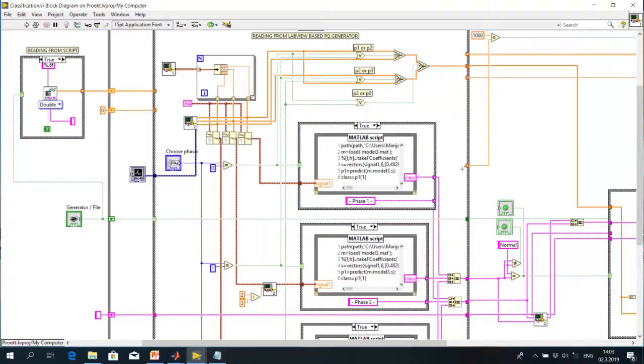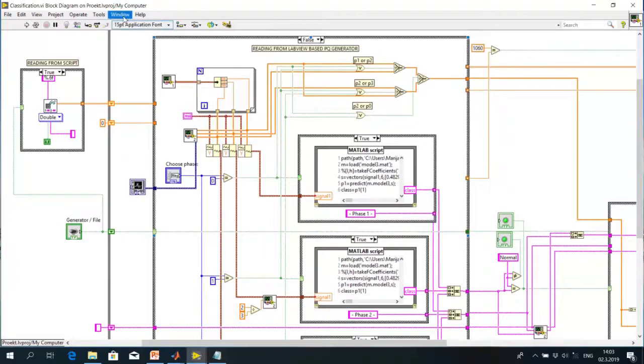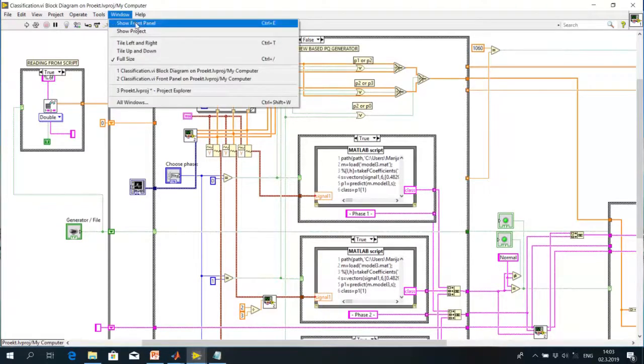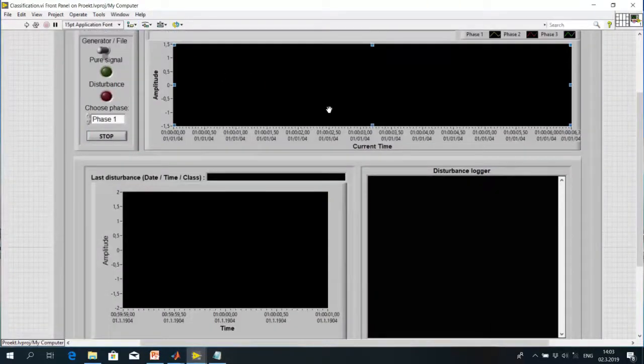As I said before, there are two types of input signals, and this is the front panel of the application. The type of the input signal is chosen here: from a signal generator or reading from a text file. If the toggle button is true, then it reads from a text file, and if it is false, then the program reads from a signal generator.